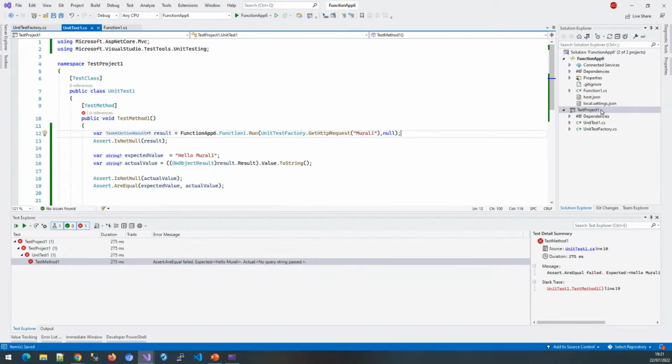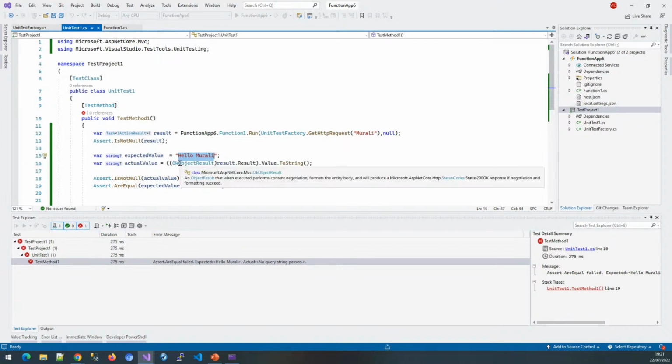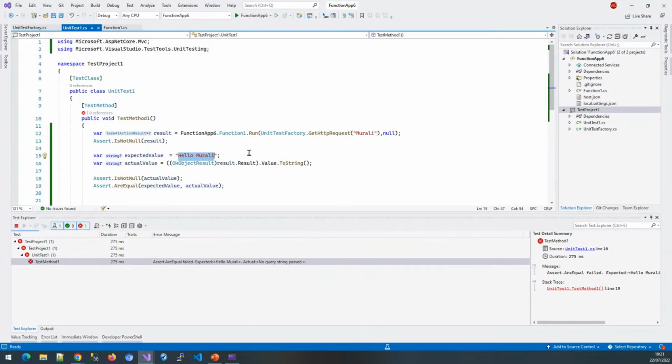Okay, now let's go and test this. Run test. This should pass because we are passing the expected value, hello Murli, and the actual value we are expecting is also hello Murli. Yes, it is passing. So the expected value and the actual value are the same. This is the simplest way in which you can write the unit test for the Azure function.